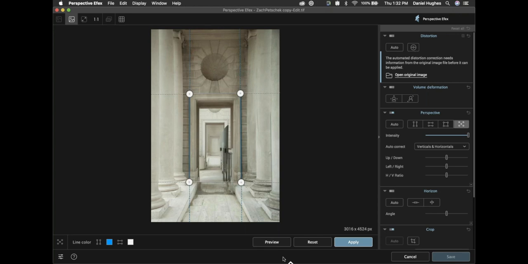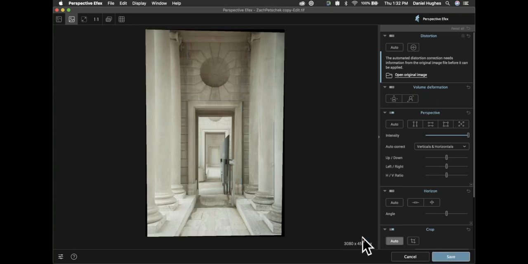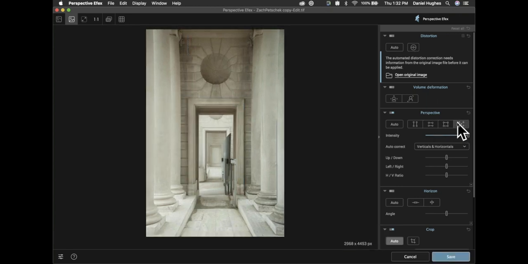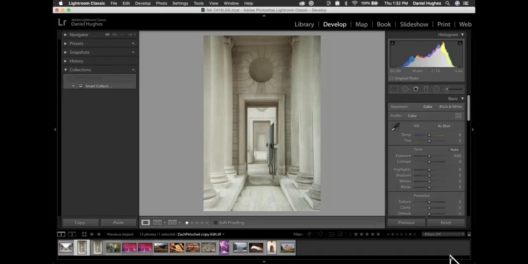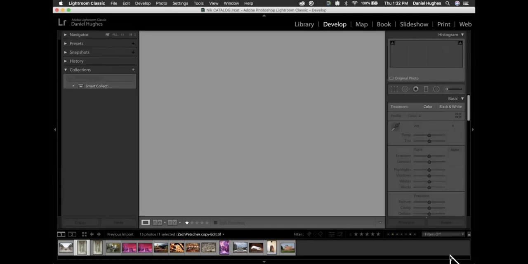Okay, so I've placed the 8 points. We're going to click the preview button. You're going to see that shift. It's pretty subtle, but now that's squared off for us. So we click the apply button, and that's one example of how to use the eight point control. I don't think we need any other adjustments on this image for correcting because I think it was shot in a way that it doesn't need it. It's quite beautiful. So we'll click the save button, and that's going to bring us back over to Lightroom, and that's that particular feature.